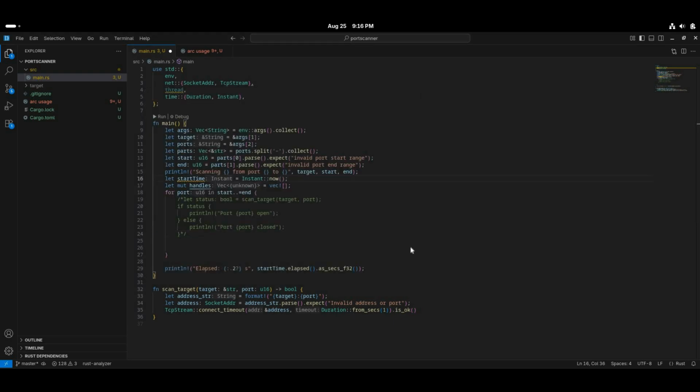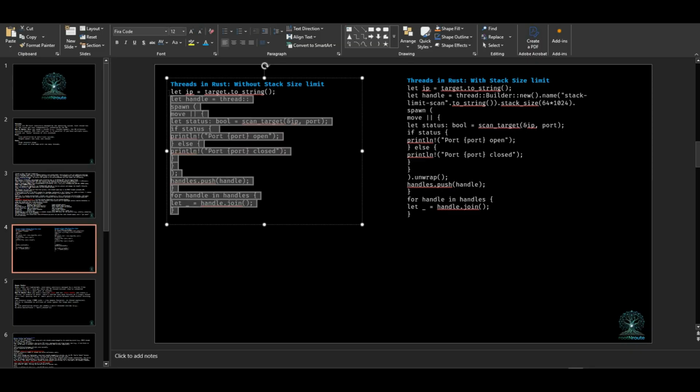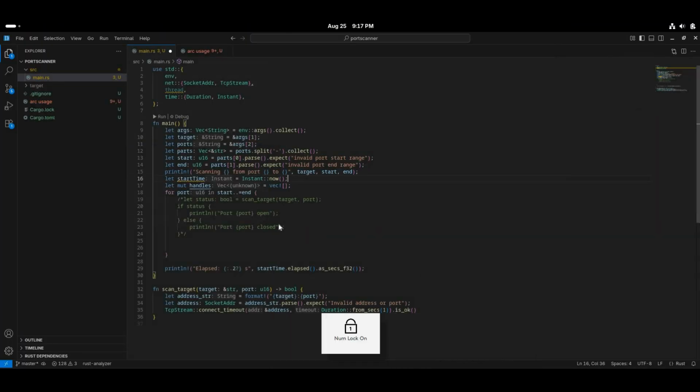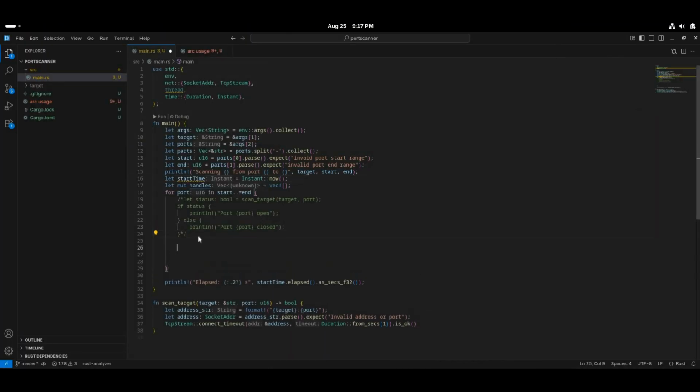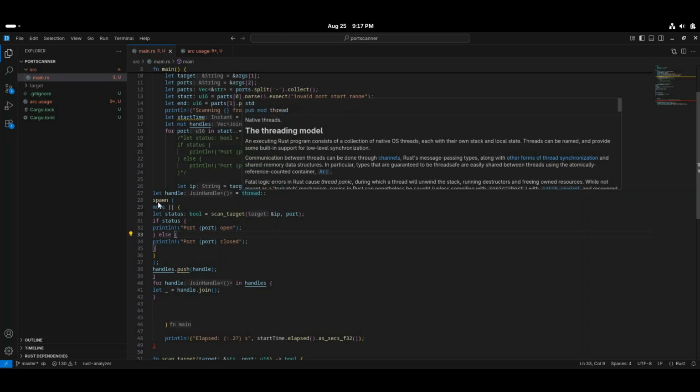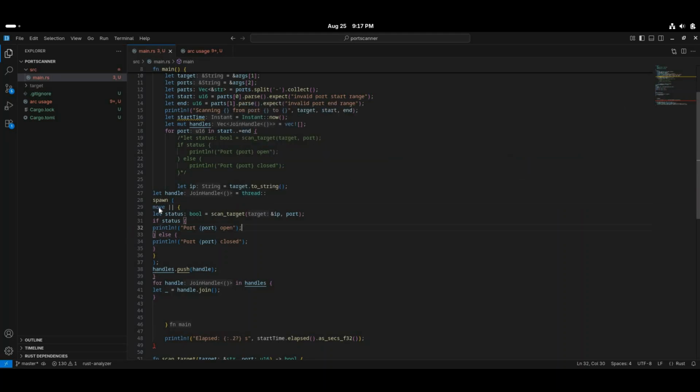I'm going to copy this code, I will explain it, and I'm going to run it here. What's going to change here is that we are creating a thread using thread spawn, and there's a move keyword here. Why? If you already know how Rust ownership works, it will be easy to understand.